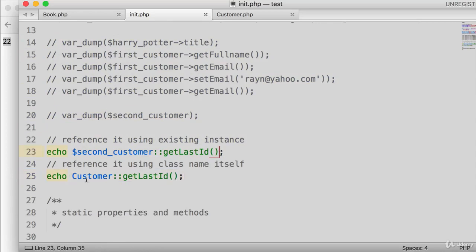For example, you can refer to the model and use the create method to create a new instance and save it to the database. Okay, so all that stuff, now that you know static properties, it will be easier when you work with frameworks like Laravel.